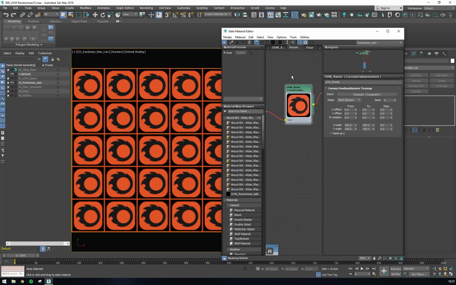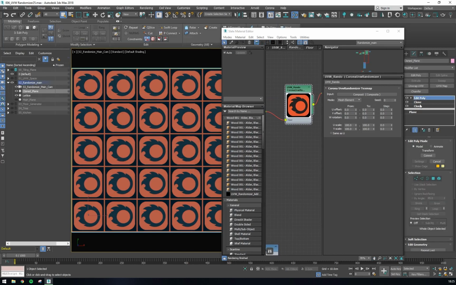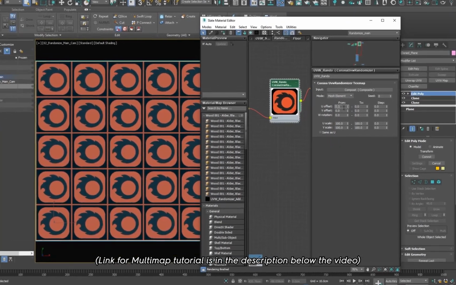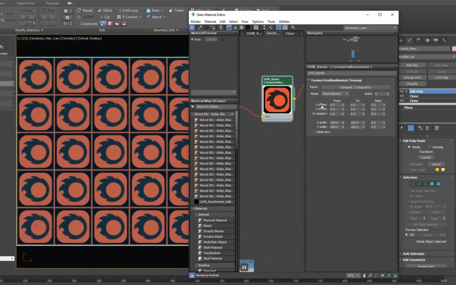Because the planes are created using the I2 clone modifier, where each cloned object is a separate mesh element, the UV randomizer is set to mesh element mode. For a more detailed look on the distribution modes, please see our Corona multimap tutorial. The UV randomizer manipulates the same basic settings as in the bitmap itself, being able to offset, rotate, and scale the bitmap on every instance, mesh element, or whatever distribution mode the randomizer is set to.